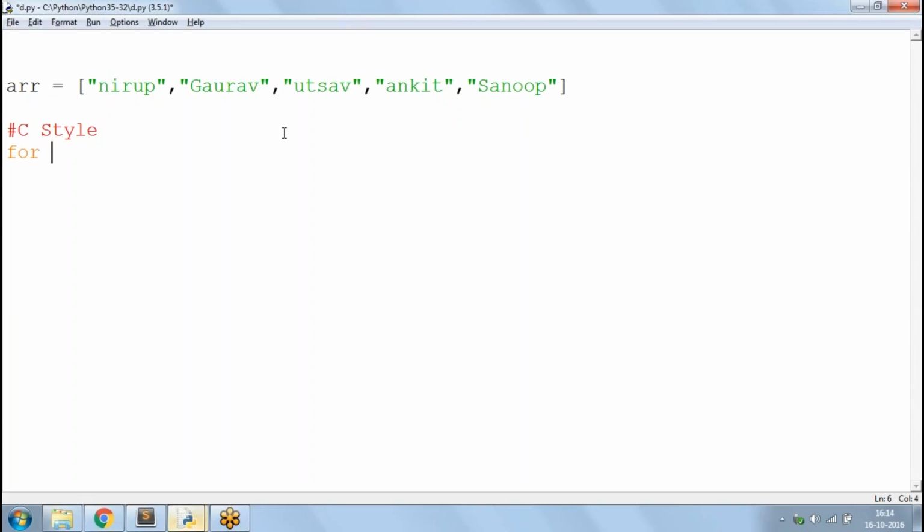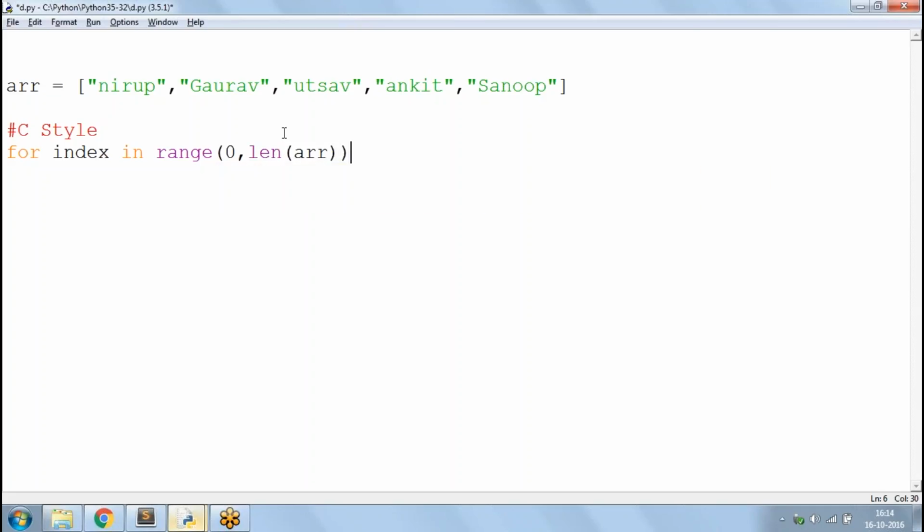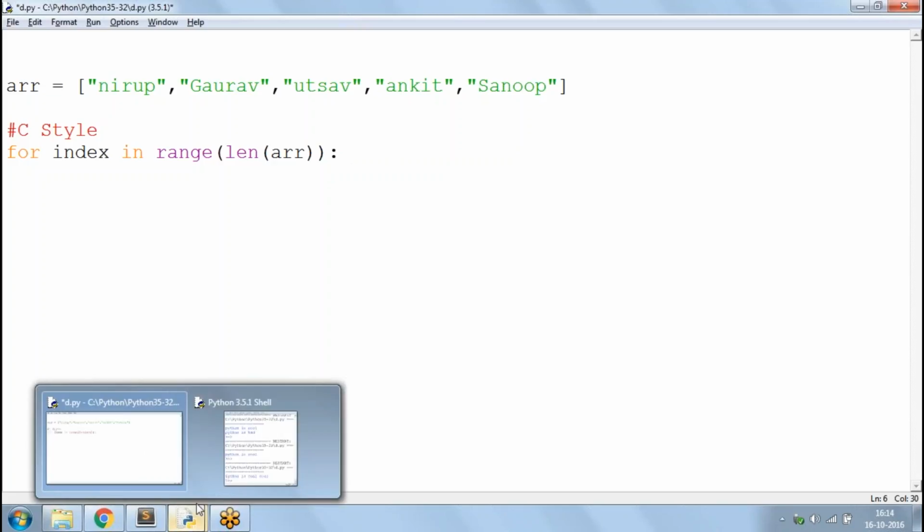You'll say for my index in, even while writing the C style, it will save you from a few things, from introducing errors. You can say range, comma, length of ARR. So what is happening here? First thing, you don't even need to give 0. What will index take? It will take values from 0 up till the length. What is the length? 5. It will take values from 0 to 4. I can show you.